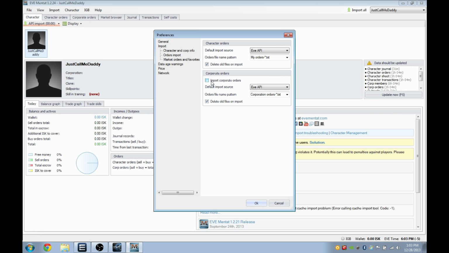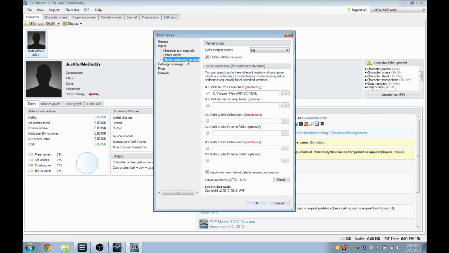Alright, so the first thing we want to do here in General Setup is go under Import and then Orders Import and switch Default Import Source to File, because the API, which is what it will normally pull from, you can only import your orders a limited number of times. There's a delay between when you can import your orders. With files, you can do it whenever you want. And then go to Market Orders and Favorites and make sure that your path to your EVE client is correct.